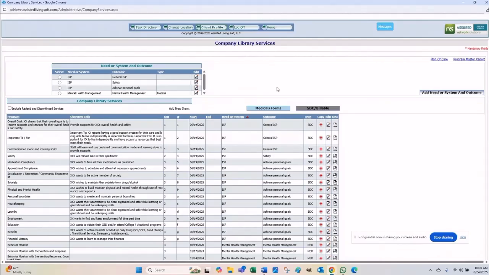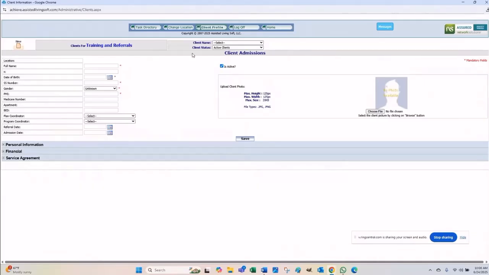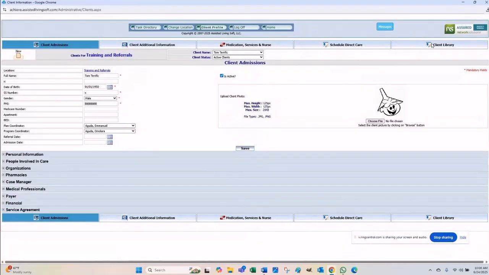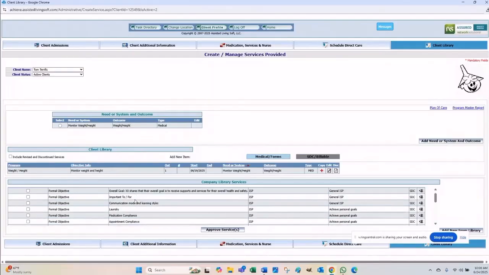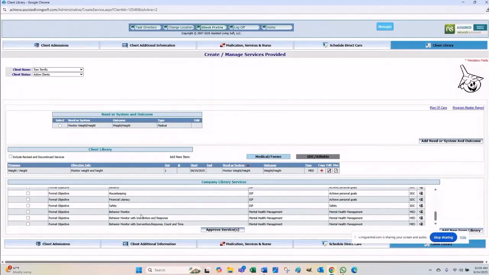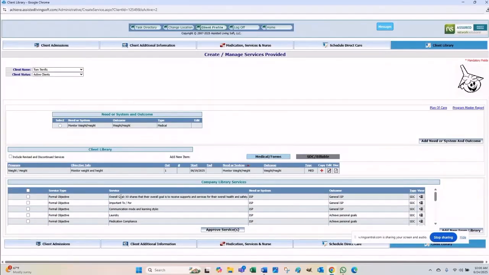Yes. Okay, then I'm going to go to Client Information and Program. I'm going to select Tom Terrific, and I'm going to go to his client library, and I'm going to build his plan of care. The way I'm going to do that is I'm going to click right here where it says Add New from Library. And it's going to show me that list that I just showed you in a more abbreviated fashion.